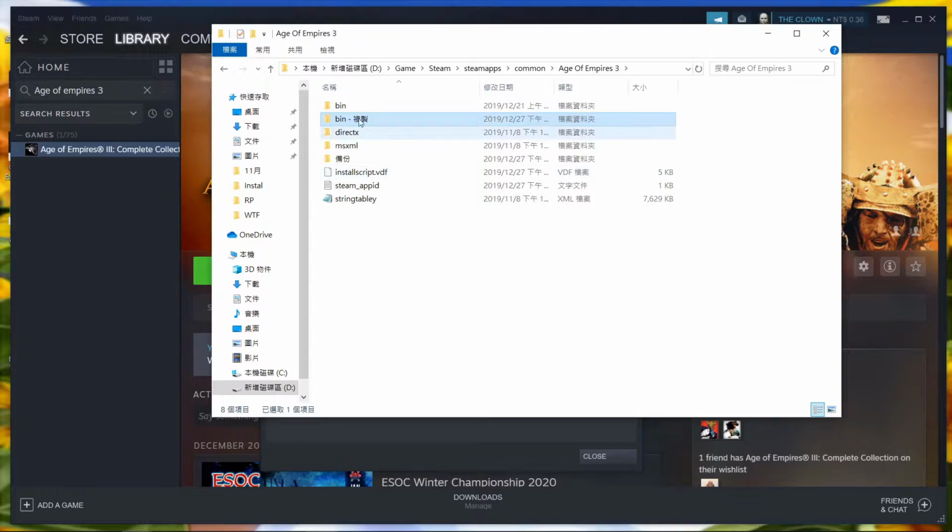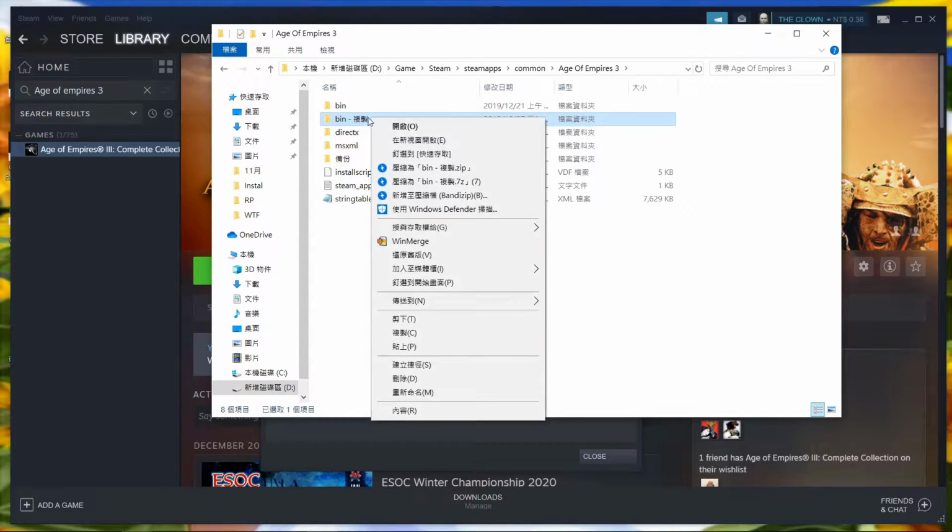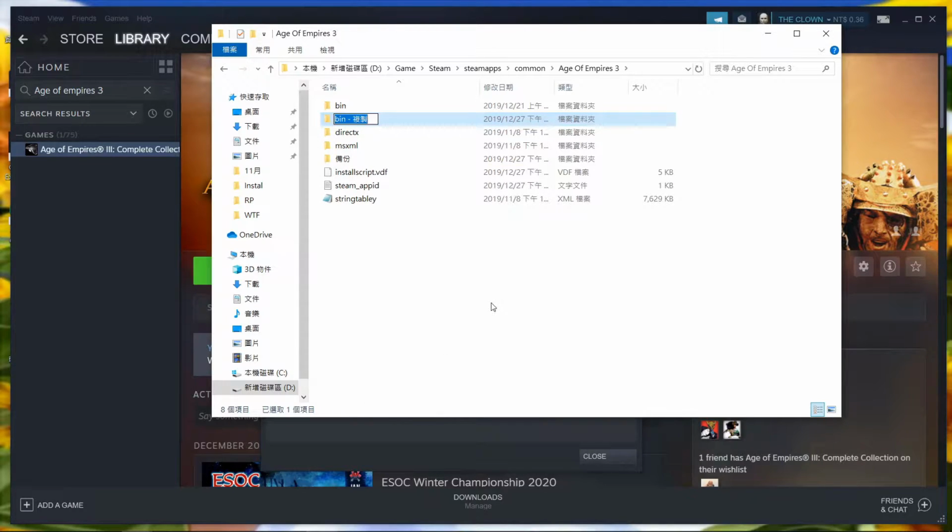Now you have a folder called bin copy. You can right click on bin copy and rename it to whatever you want. For me, I would just say bin WoL.